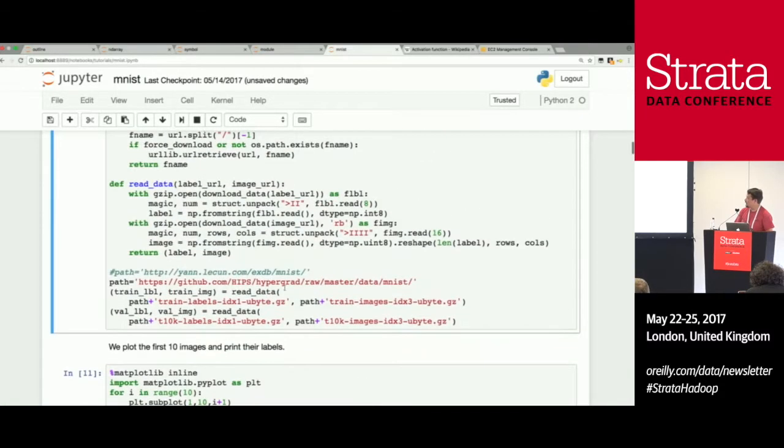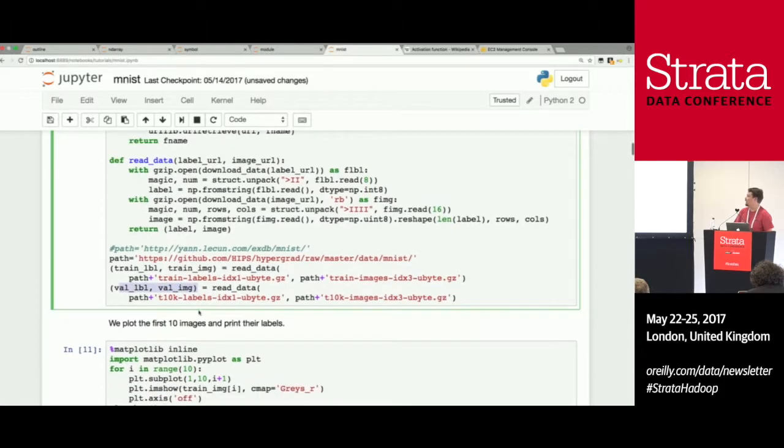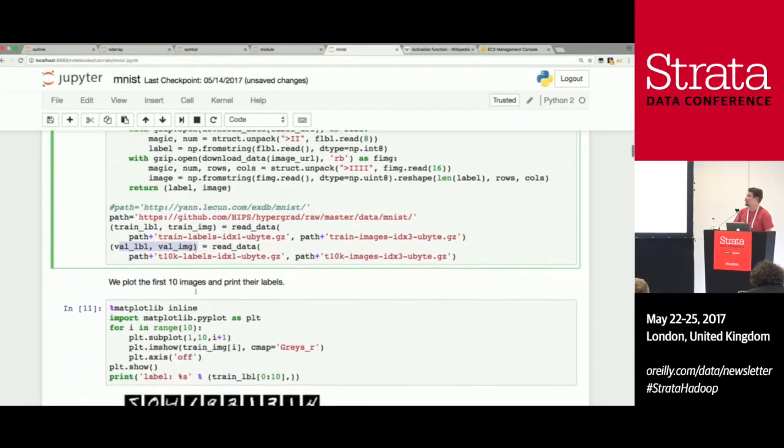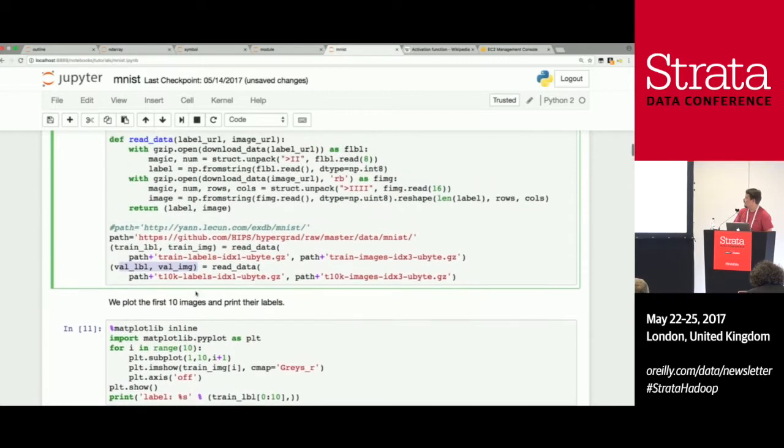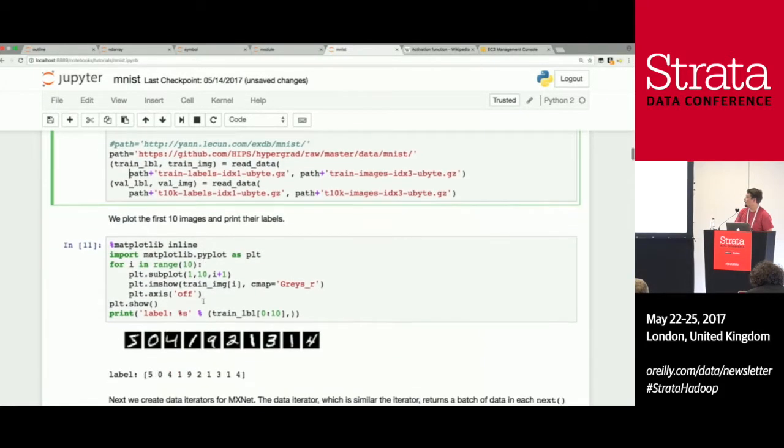OK, so all this is producing the training images. It downloads the training digits, and it knows their labels. And then also it uses these, the validation, they call it, but it's really the testing data set. And these are the important outputs, train underscore image, val underscore image, and so on.